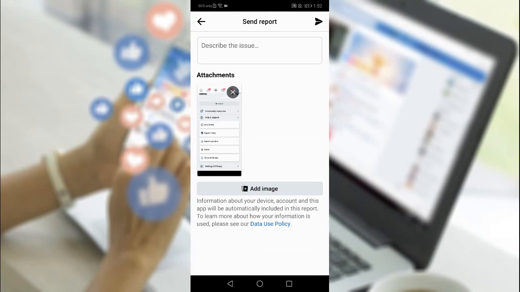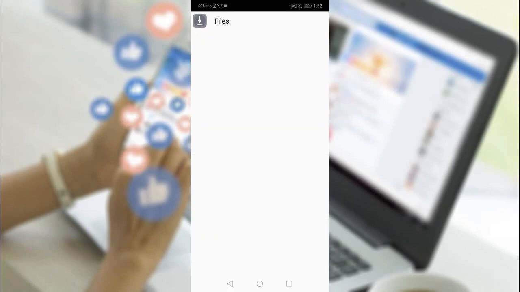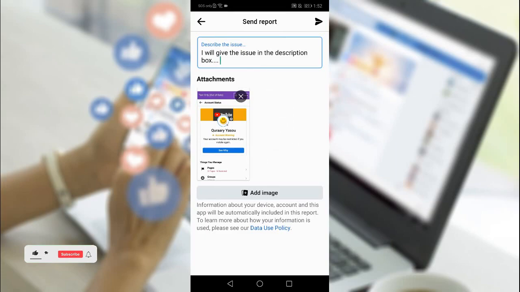Then you'll have to provide a screenshot of your profile or the ID you have the restriction on. Place it from the camera roll, and then just send it to Facebook. Facebook usually replies in 4 to 5 working days, and I hope your problem will be solved.